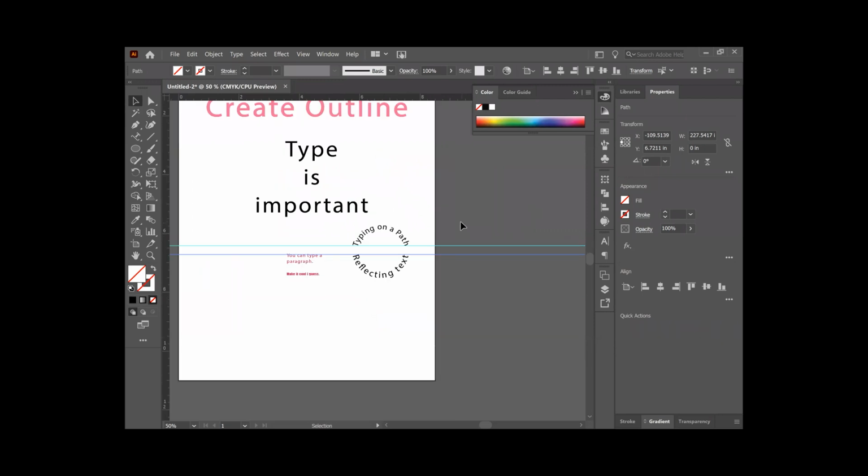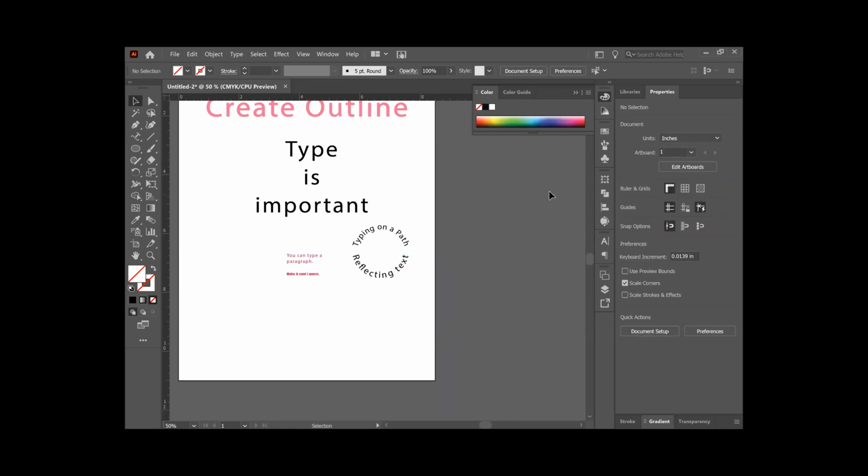Let's see. And then to get rid of them, you can select it, click and drag to select both of them, and then hit Control X to get rid of it, which is basically cut in most programs.